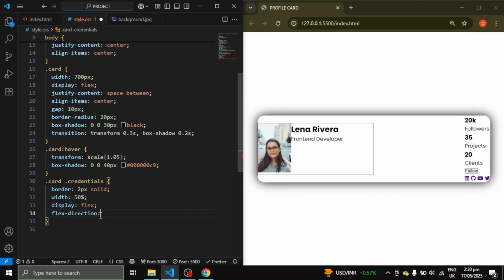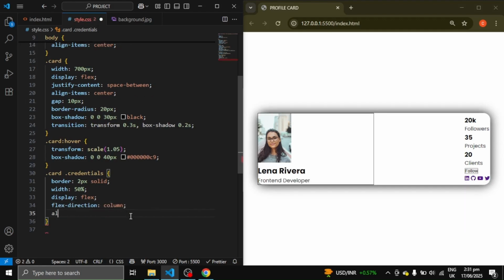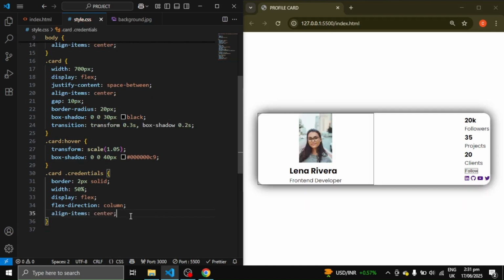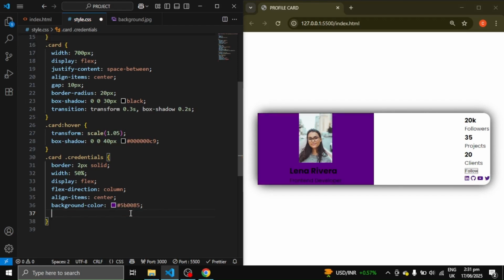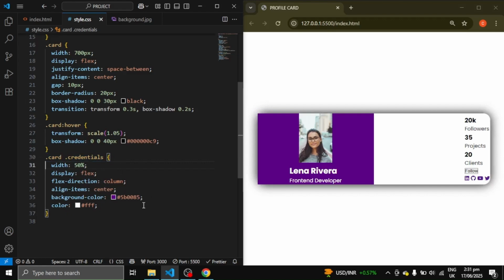Define the flex direction to column and we align the items to the center. Now give it a definite background color of this color. And the text color should be set to white. Now remove the borders because we now have what we want. And we add a text shadow to the text in this credentials div.